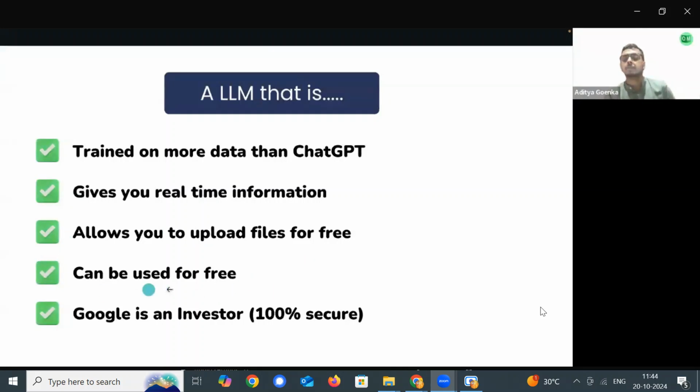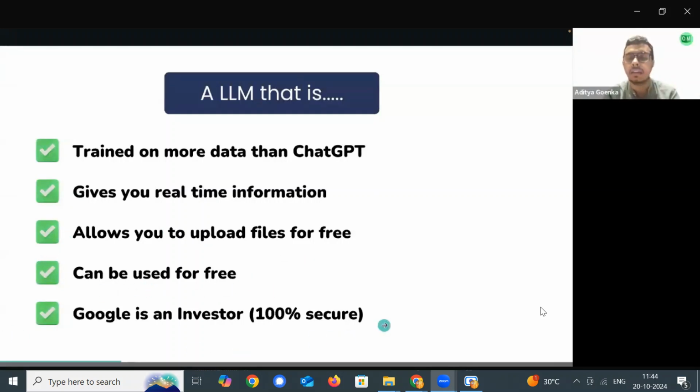And guys, most of us think that Google is only working on Gemini, like Microsoft has invested in Copilot, right? Most of us think that Google is only working on this Gemini LLM. That is not the case. Google is an investor in this particular LLM.